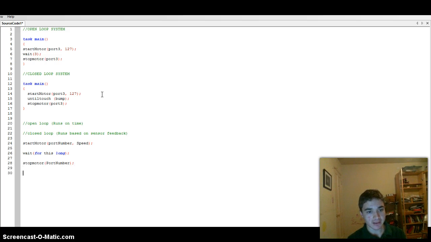And finally, until statements are like wait statements, in that they do something and then wait for something to happen. But waits only for time, while until waits for something, waits for external input, which is the difference between open and closed loop. Okay.